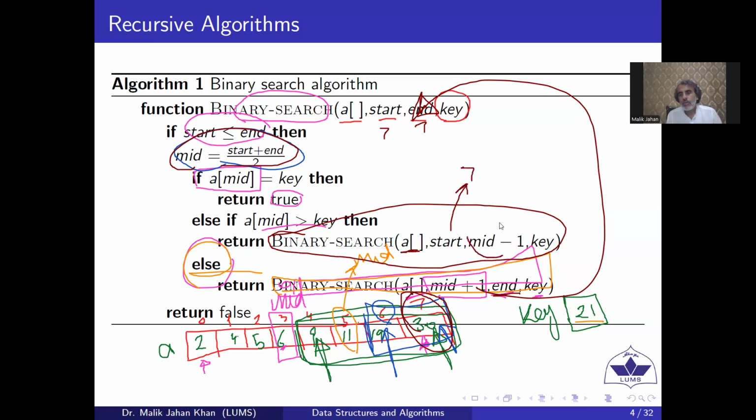And we are now forwarding mid - 1, which will be 6. So for this call, which is being labeled in brown, when we call this thing, then our first condition, which was start is less than end, will become false because start is 7, end is 6. So this condition is false.